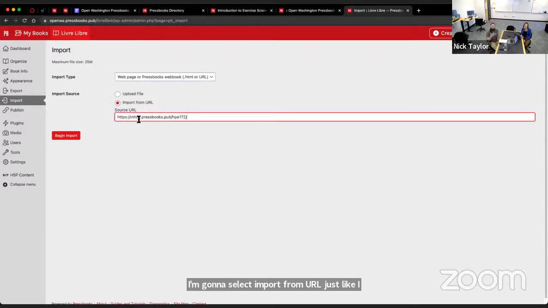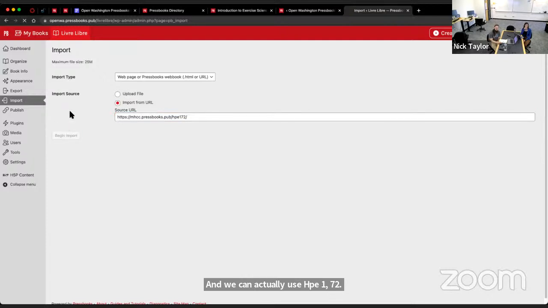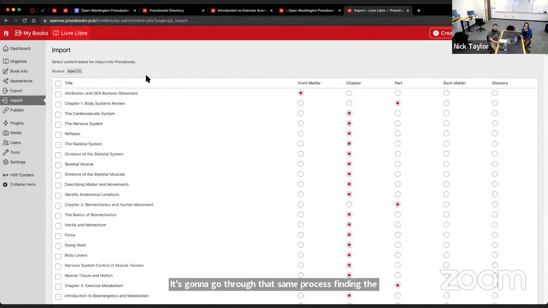And we can actually use HPE 172 as our example. I can click begin import. And what that's going to do is go through that same process, finding the book. There we go. But in this case, it's a little bit faster because it's just doing the import to an already existing site or domain, right? This is the Libre domain, and then we're in the admin controls or the creation controls.